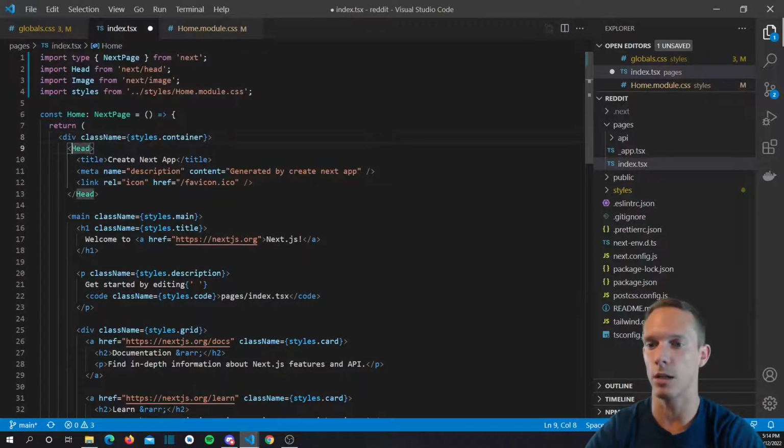We have this head element, and what that does, it's the head of our application, meaning that it contains the title, it contains potentially any JavaScript files that we would be using, and any, like, favicons, things like that we want to add.